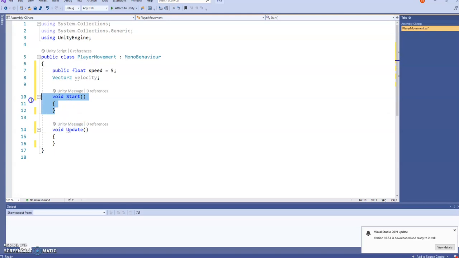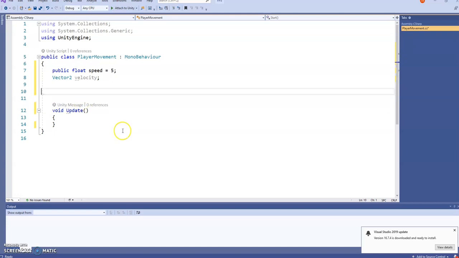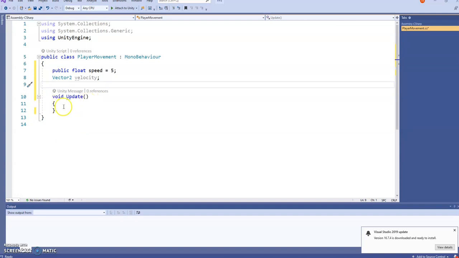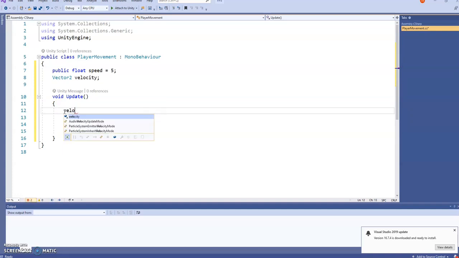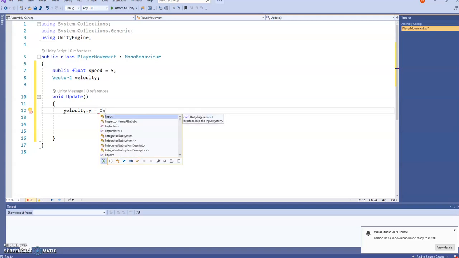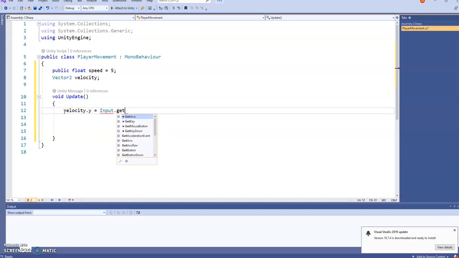Since we want the movement to be updated constantly, I'm not going to be using void Start, so I'm going to delete that. And in void Update, I'm going to expand this a little. We need to do a couple of calculations. First, we need to get the values of the user input. So I'm going to do velocity.y is equal to Input.GetAxis vertical, with a capital V.